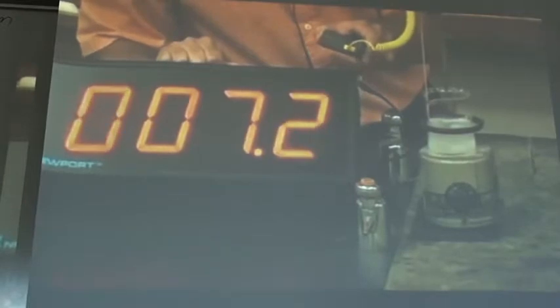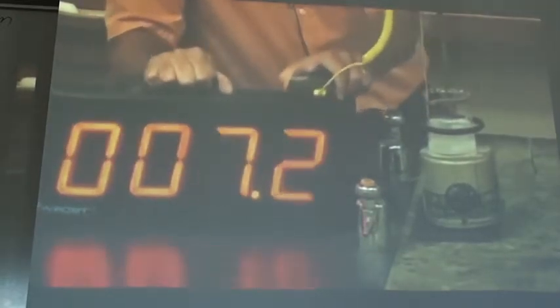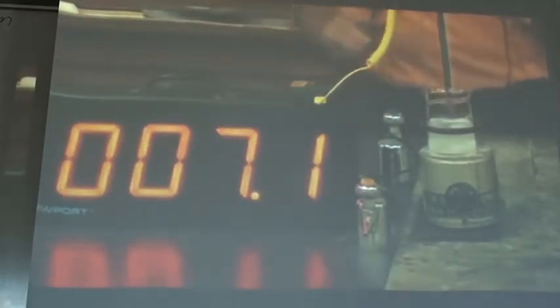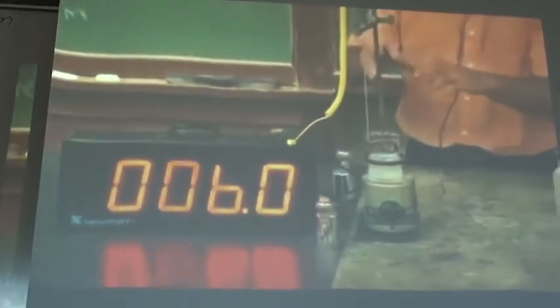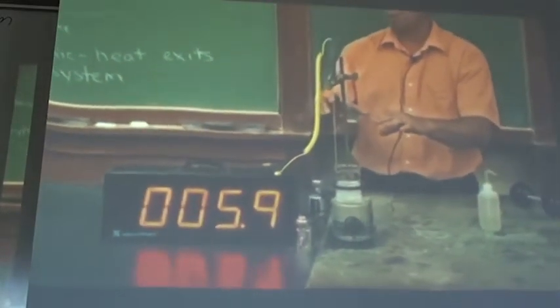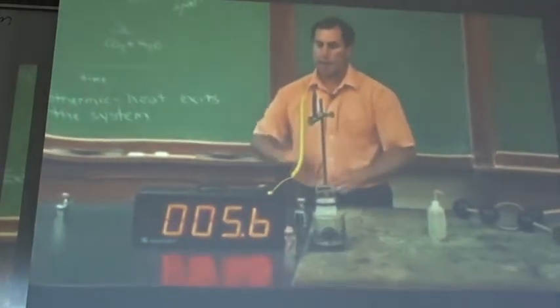Today it'll drop down to about 0 degrees C. So it looks like we've got 7, and it's continuing to drop. The driving force for this reaction is the dissolving. The ammonium and nitrate ions are being surrounded by water, and it's going to a state of more disorder, as we say. It's making the reaction happen.